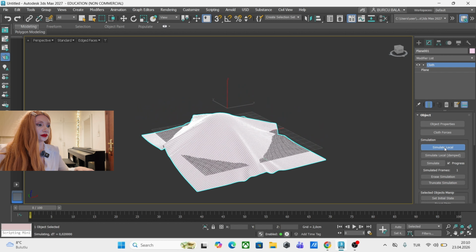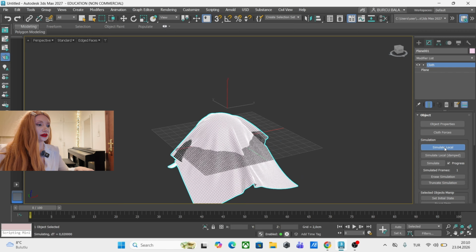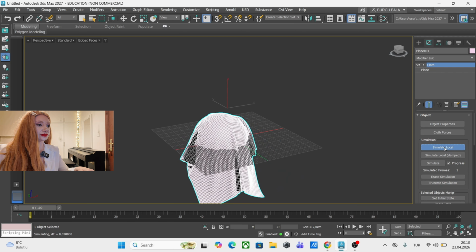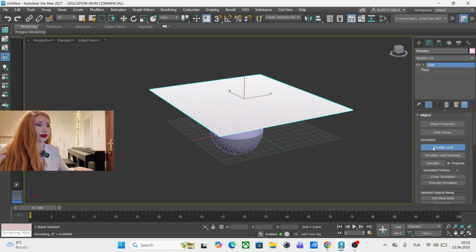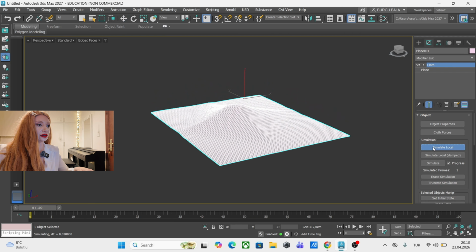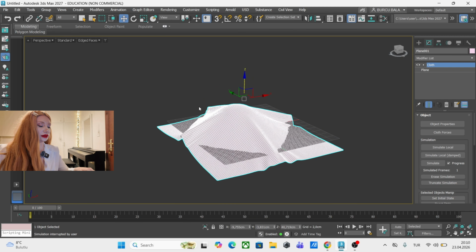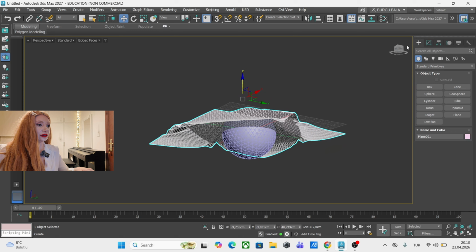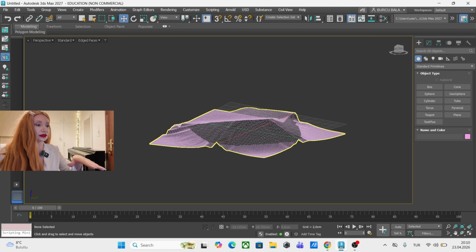So you can stop anytime you want. Take it back and simulate again, so I can stop it in here as well. And then after that you can delete that as well.